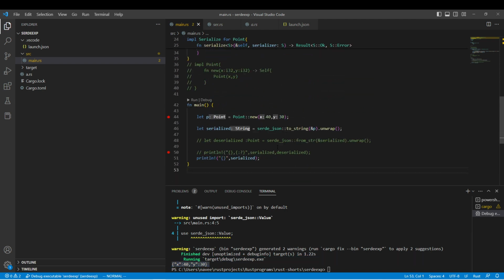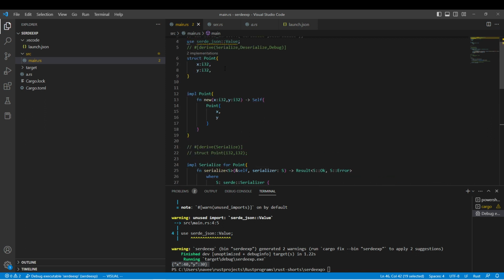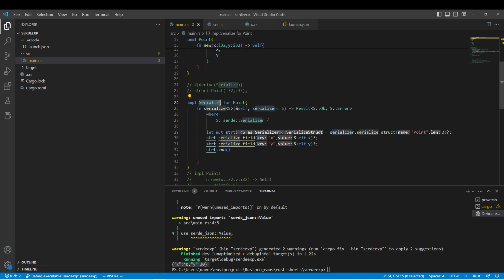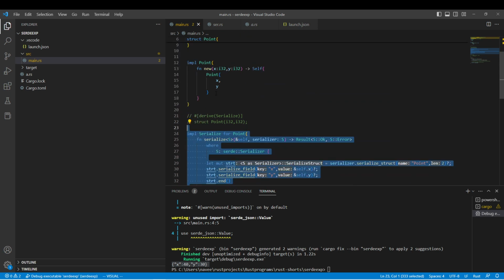So basically we serialized it without using the derive thing. We implemented our own serialize trait for point. That's cool. So you don't need to follow this. Most of the time you can just derive it. But if you have something your own way, if you need to serialize, you can use these methods.